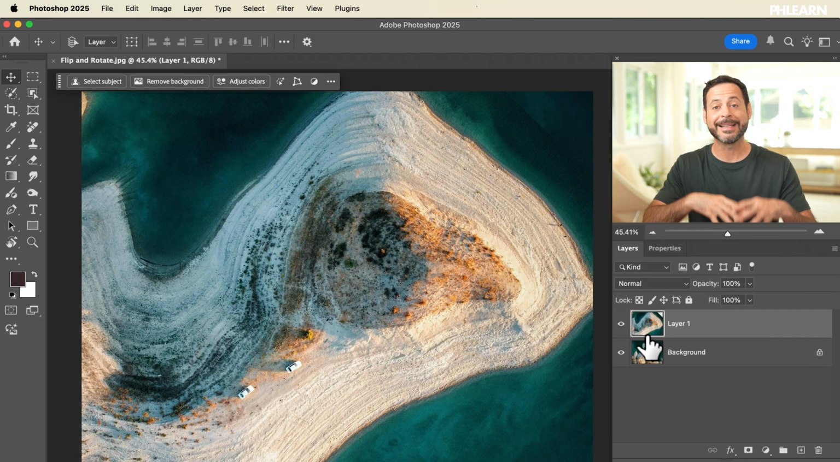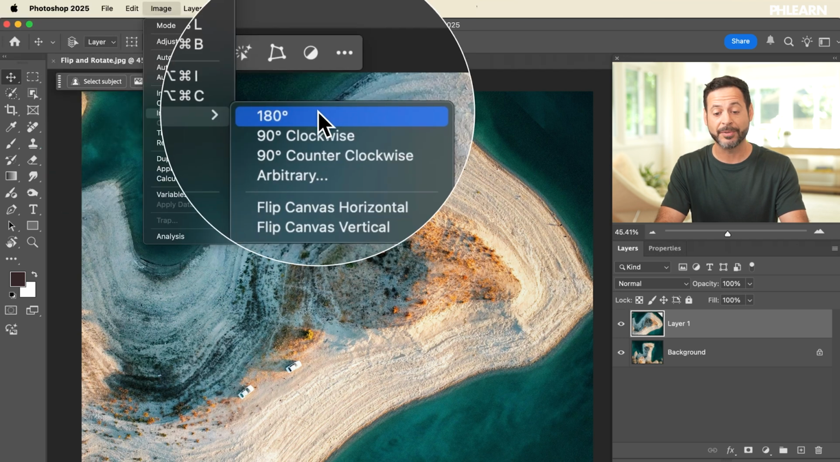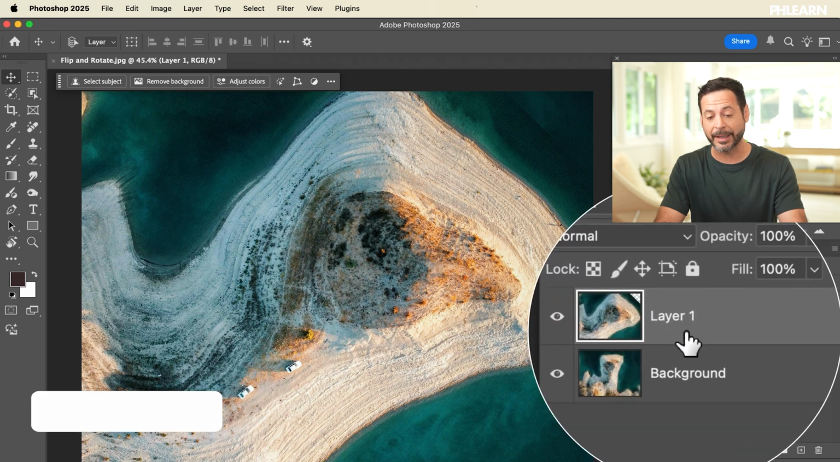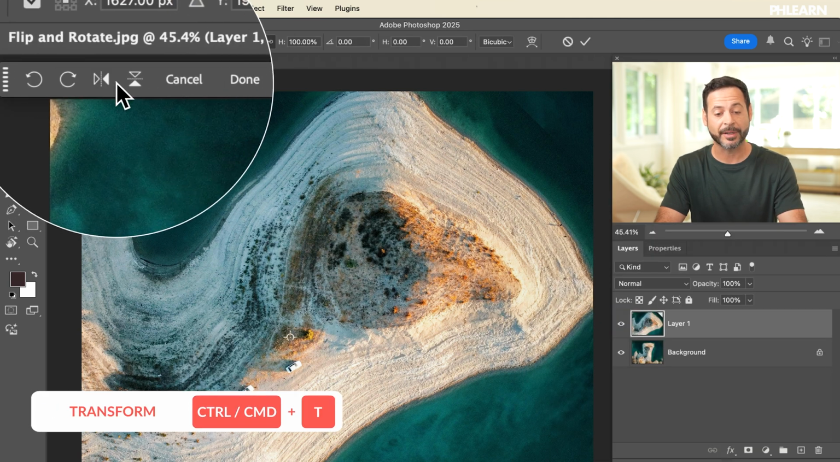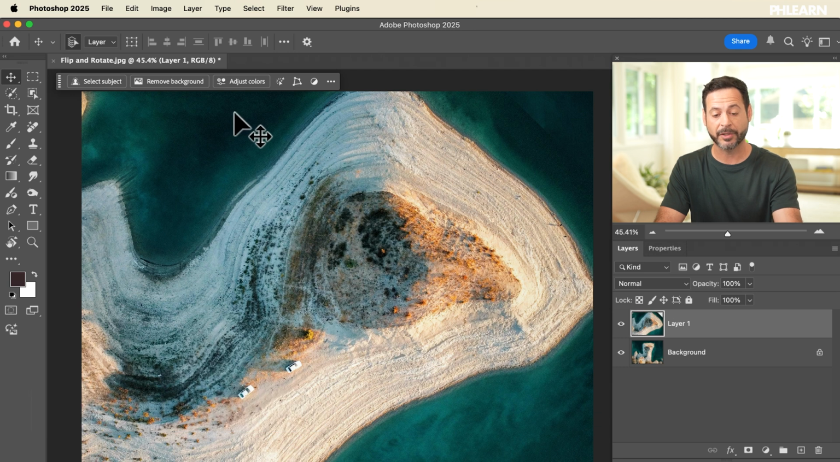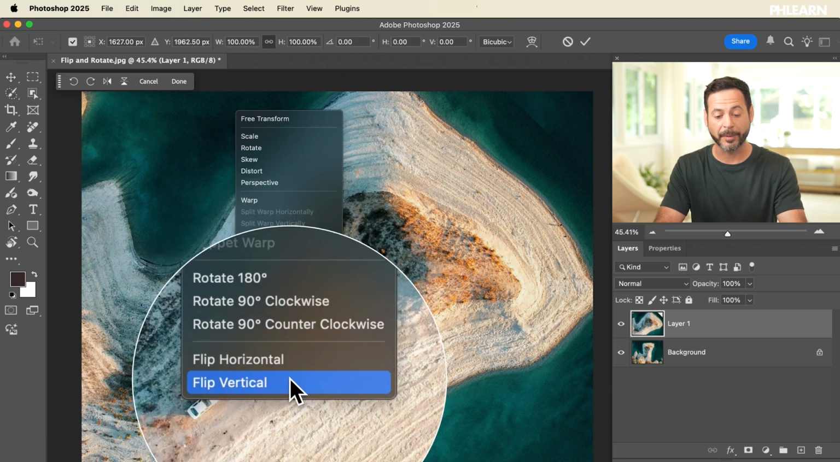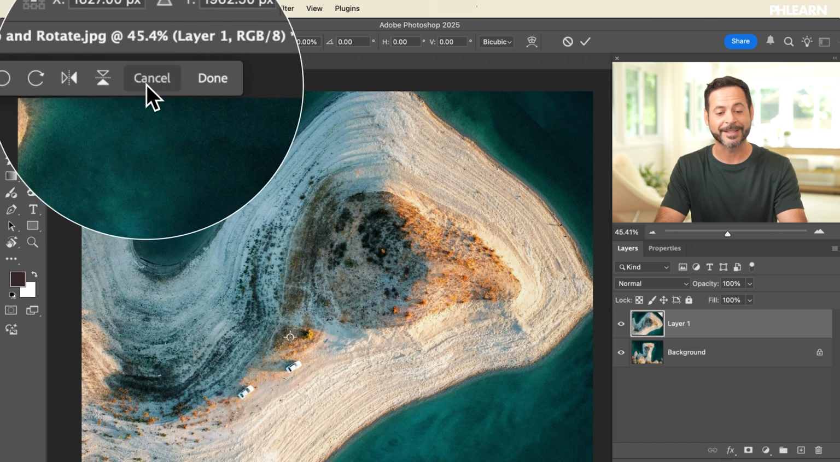So if you want to change the entire document, then go to Image, Image Rotation, and choose any of these options. But if you want to do simply one layer, click on the layer, hit Control or Command T, and then use your options here in your contextual taskbar, or simply hit Control or Command T, right click, and then choose your rotation or flip horizontal or vertical. It's the same exact thing as choosing these options at the top.